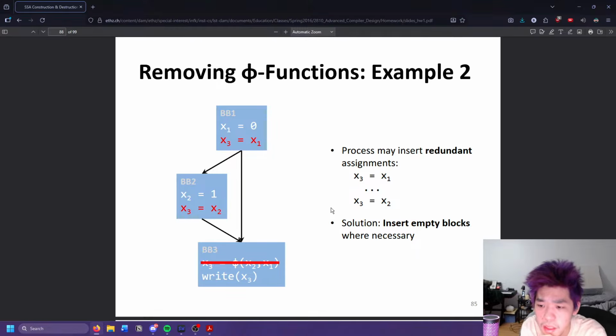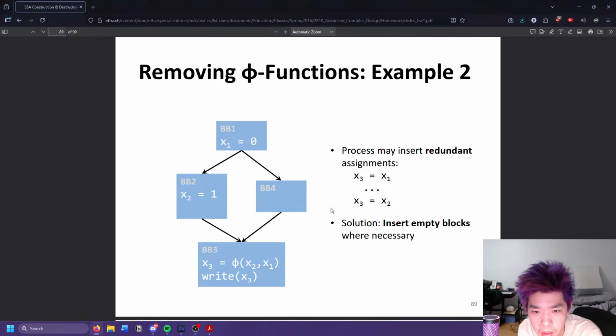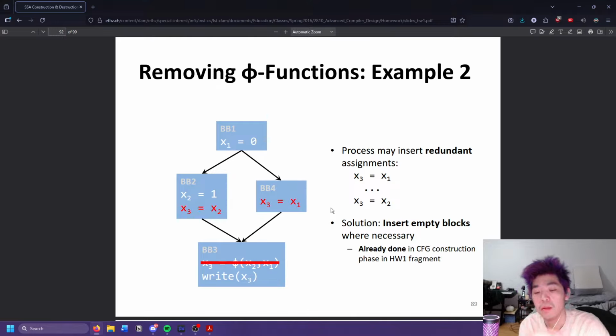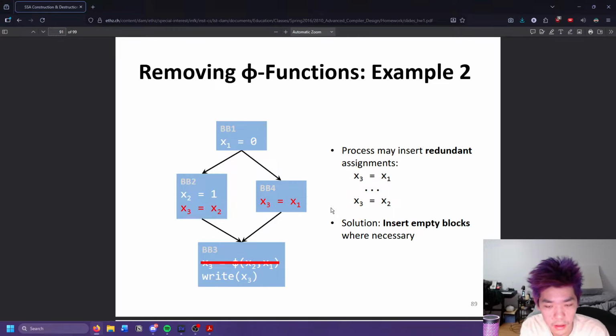So redundant assignments, so we insert empty blocks. Oh, I see. Yeah, okay, that makes sense. Copy interpretation. Oh, I see. Yeah, that makes a lot of sense. So in this example here, I guess it wouldn't be this example, but I guess that makes sense, yeah.